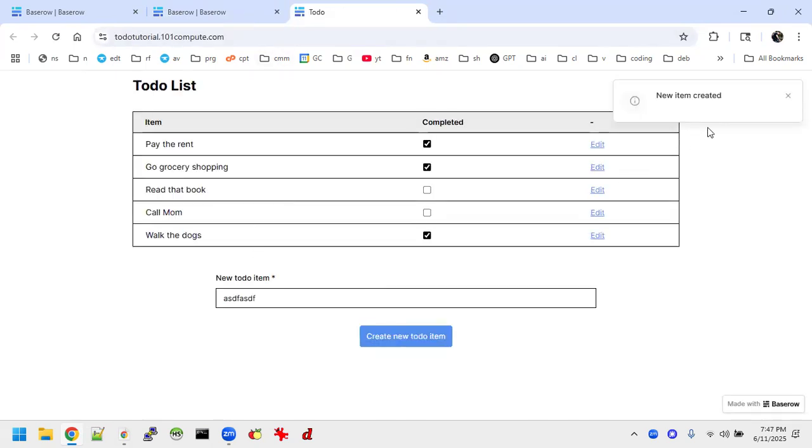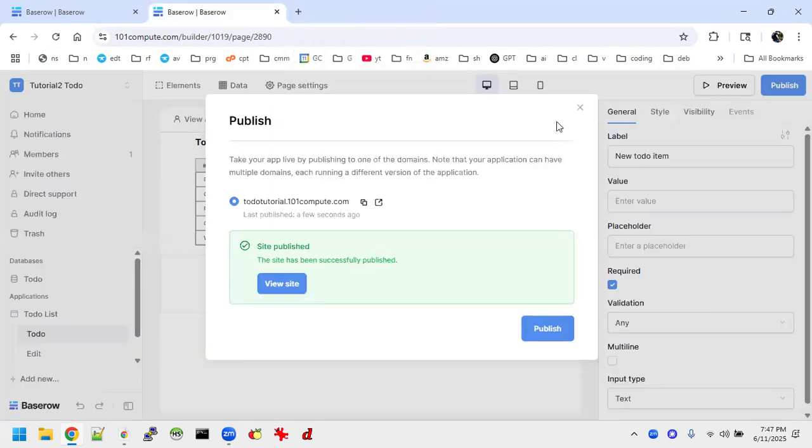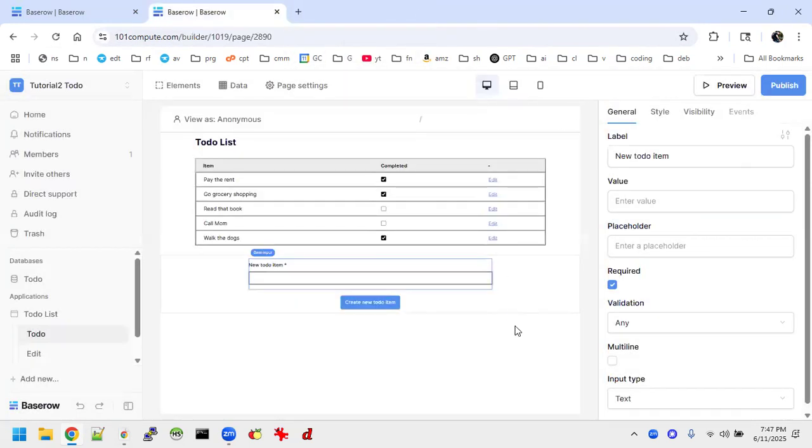Use site. This is our live site. We are getting our new item created, and it is being edited properly. There we go. I'll clean this up a little bit, but we've got more to do here.